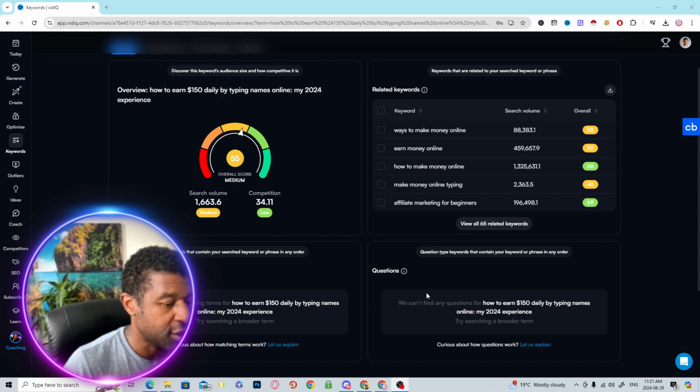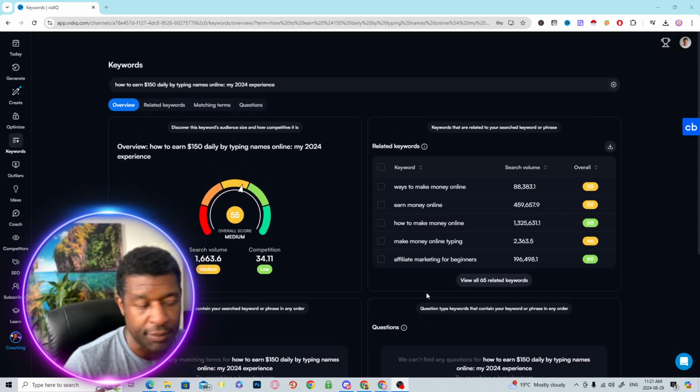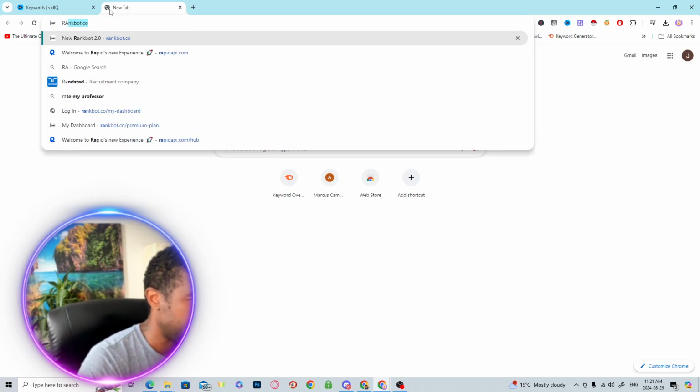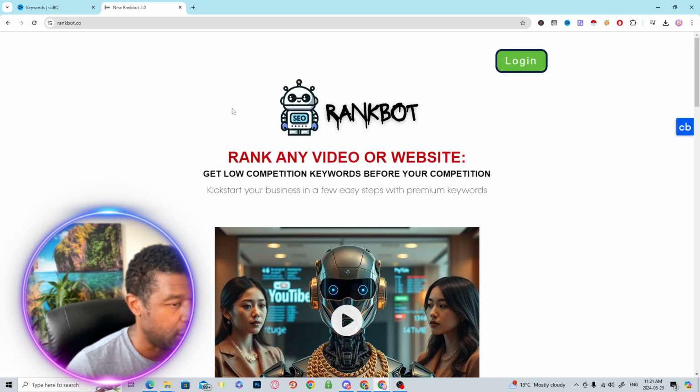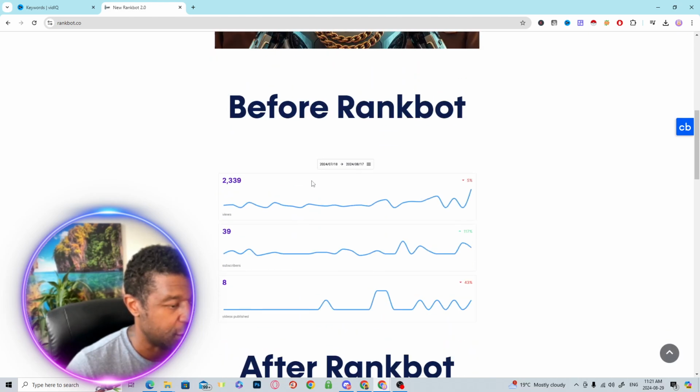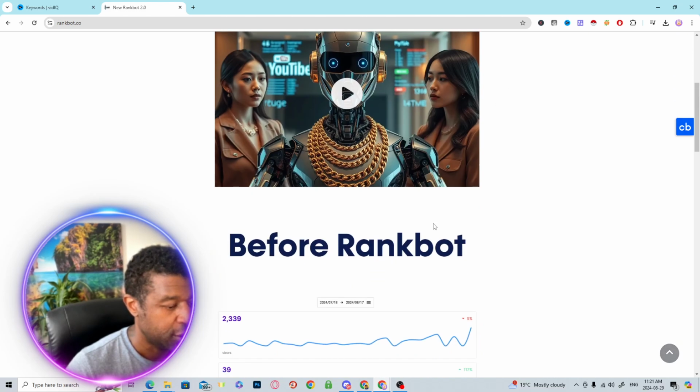Essentially these two tools are video optimization tools, and they are essentially SEO tools. Right here I have the RankBot tool as well. As you can see, it's a more simplified tool.